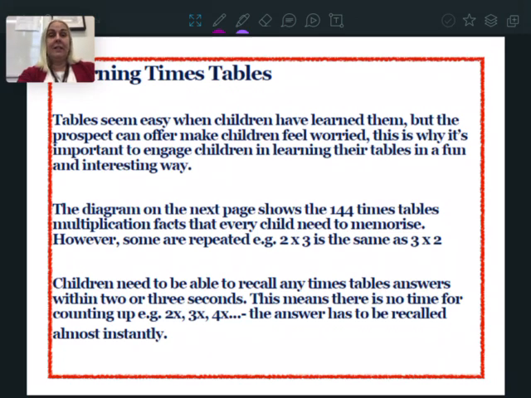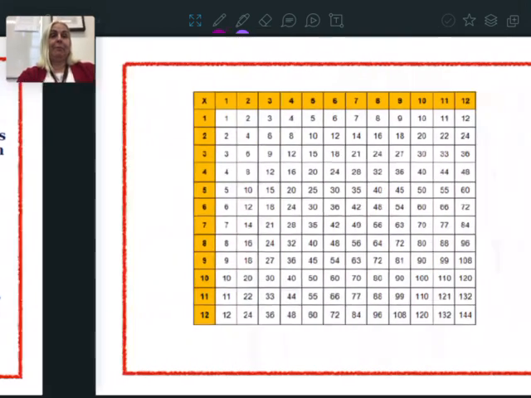However, some are repeated, so 2 times 3 is the same as 3 times 2. Children need to be able to recall any times tables answers within 2 or 3 seconds. This means there's no time for counting. So they can't go 2, 4, 6, 8, 10 or anything like that. They've just got to have that recall in their head. And the answer has to be recalled almost instantly.